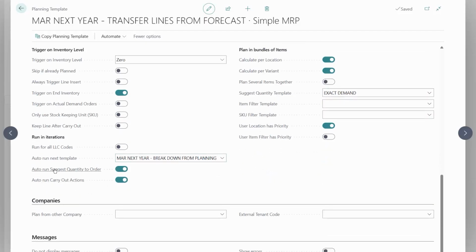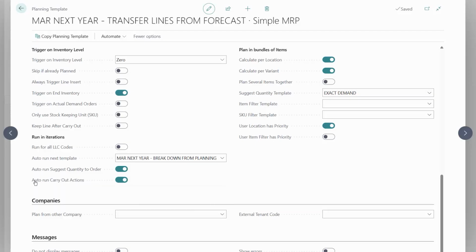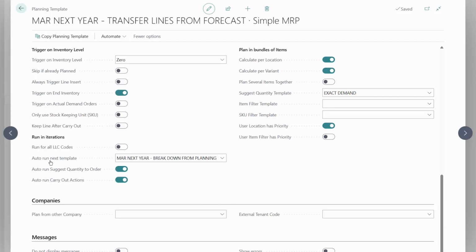Then we suggest quantity to order automatically. We auto run the carry out actions, so it suggests quantity to order on all lines. And auto run carry out, meaning moving it to the reverse planning worksheet. And then we auto run the next template, which is the breakdown of forecast in March.